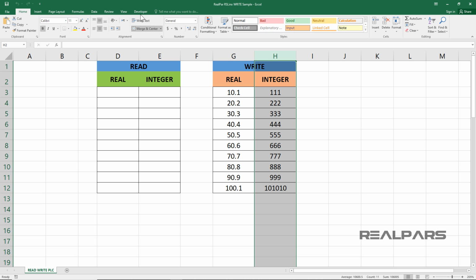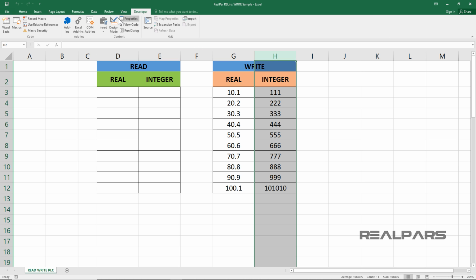To do this, I'll select the Developer tab, and then I select the Design Mode button. This will allow me to place control objects on the sheets. These control objects are essentially allowing me to create an HMI, or human-machine interface. Now, let's select the Insert button. This button provides an assortment of controls for my Excel sheet.